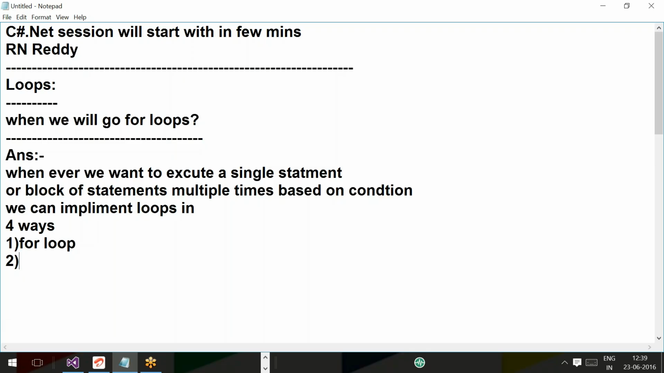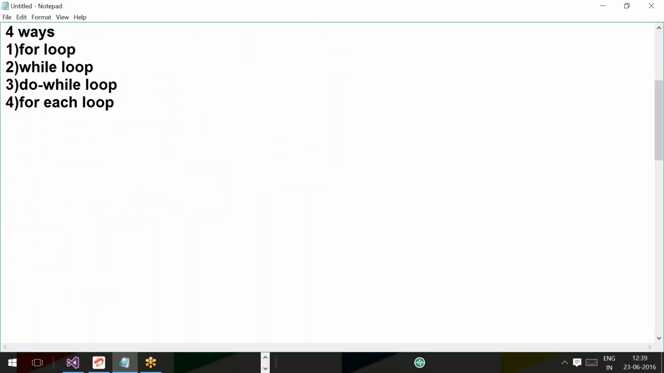Second one is what? Can you guess? Second one is while loop. And third one is do while loop. And fourth one is for each loop. So totally we have to implement four loops.